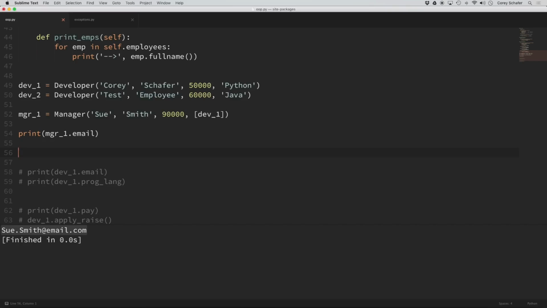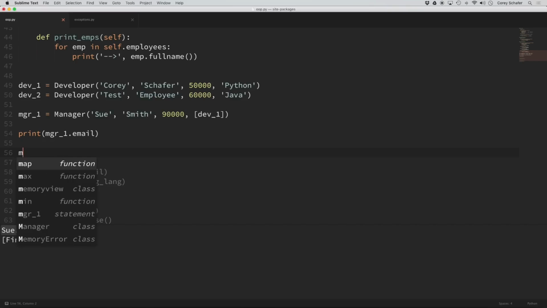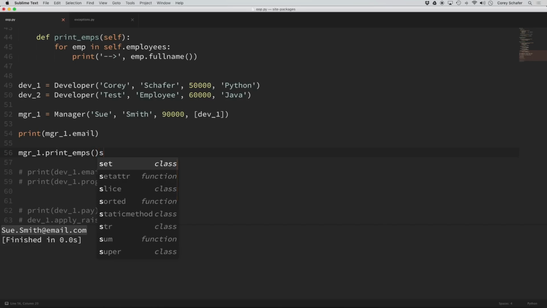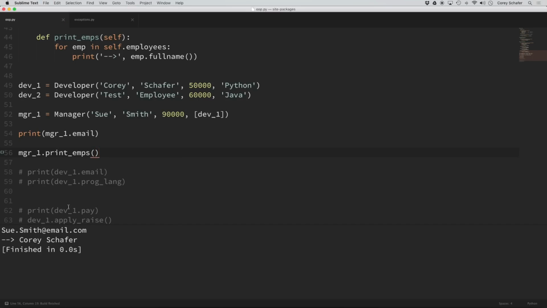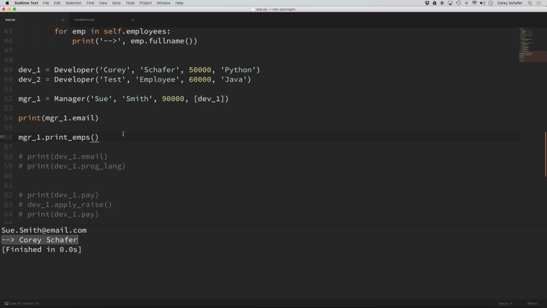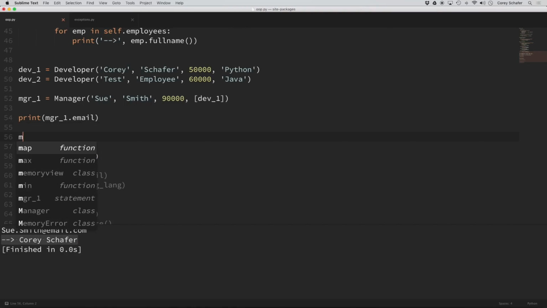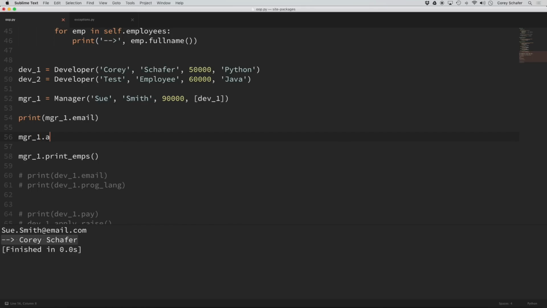So let's see if we can print out all the employees that this manager supervises. I'll do manager.print_employees, and if I run that, you can see that it prints out the full name of the one employee that they currently supervise, and I can add to that list of employees. So here I'll just say manager1.add_employee, and I'll pass in this second developer here before we print out that list of employees.